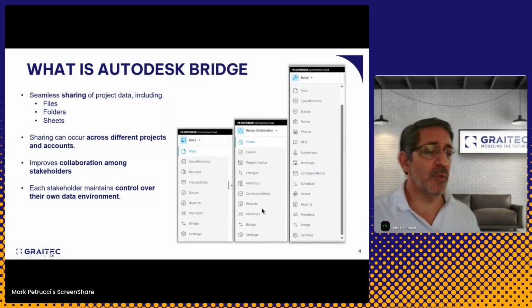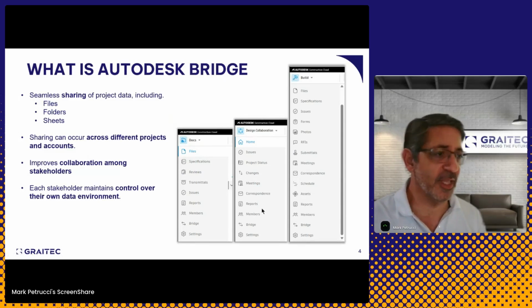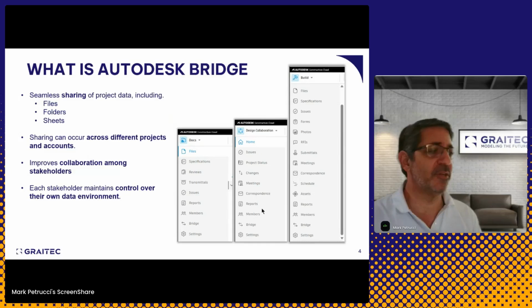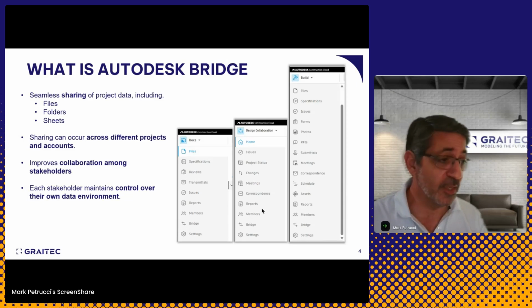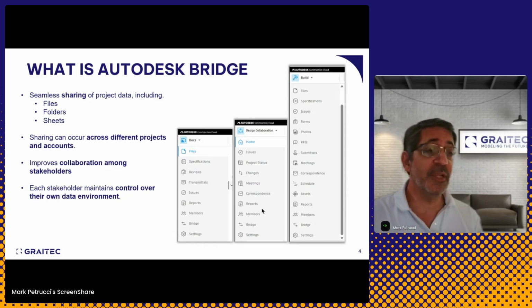So first, what is Bridge? Bridge is a powerful feature that's part of the Construction Cloud, and it makes it easy to share data like files and folders and sheets. What's more powerful is that we can share that data between different projects and even across separate accounts. It's designed to improve collaboration among teams such as general contractors, subcontractors, fabricators, vendors, designers, and owners. So anybody who has access to the Autodesk Construction Cloud will be able to take advantage of Bridge.